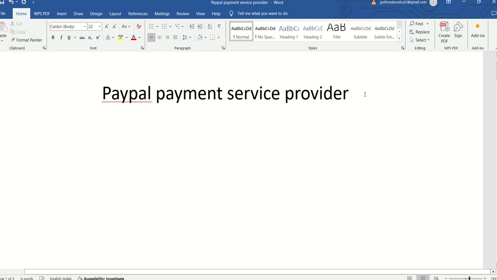The aim of this PayPal payment service provider is to develop a secure and scalable payment system that integrates with the PayPal REST API. This project is basically going to be built as a three-system project. So what are those systems? One is the e-commerce client.